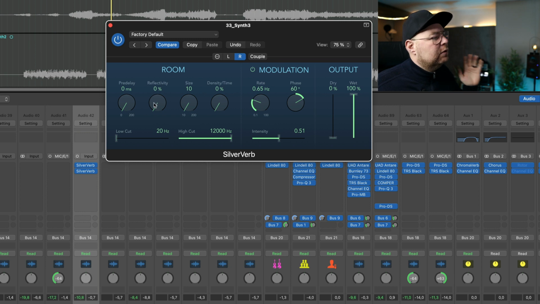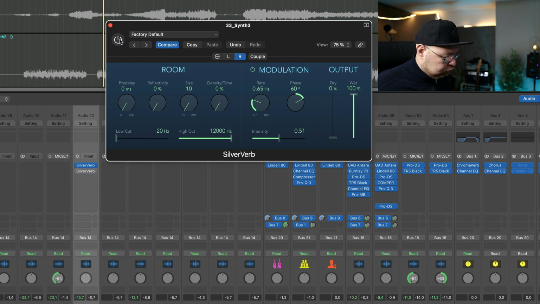So everything is set, no pre-delay, the size is as small as it'll get. And if I play the track now, without, it's just a mono. With.